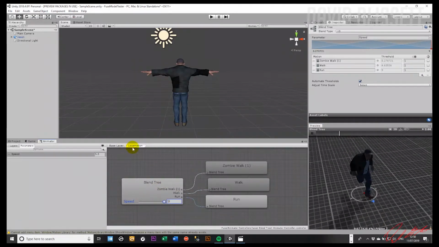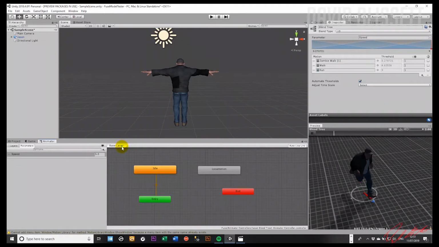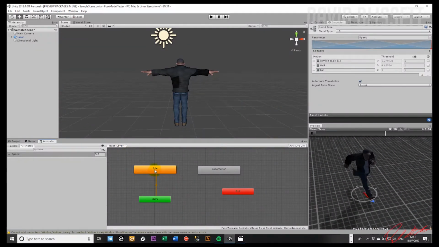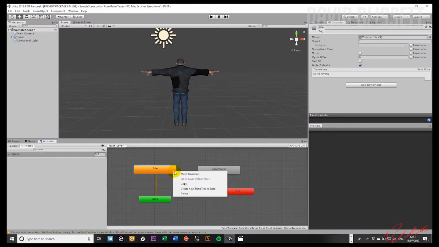Now we're in the locomotion blend tree. Let's go up to the base layer, and as you can see here, the idle has been configured, but we don't have any transition states going on for the locomotion itself. So we'll just set one going to the locomotion and one going back to the idle.